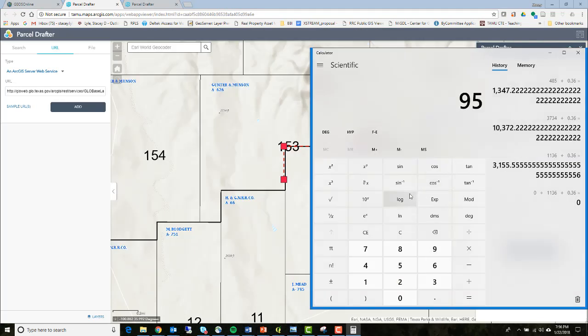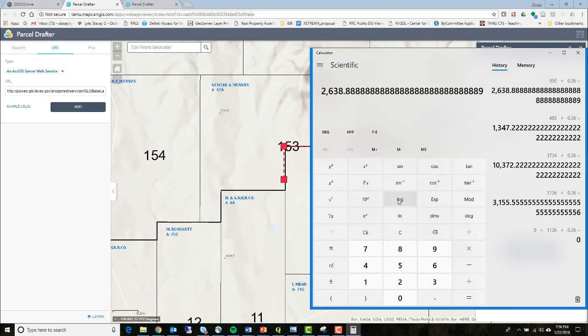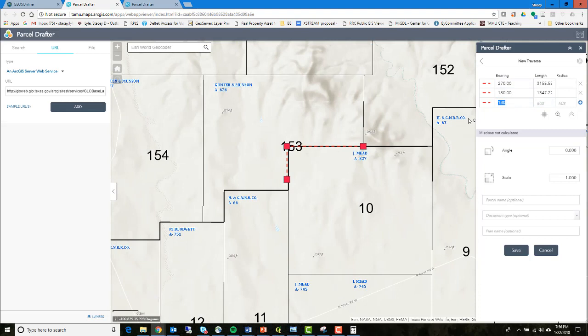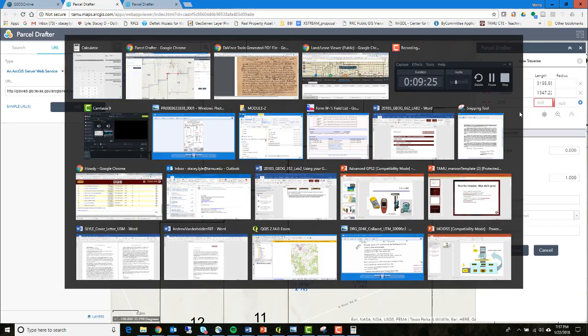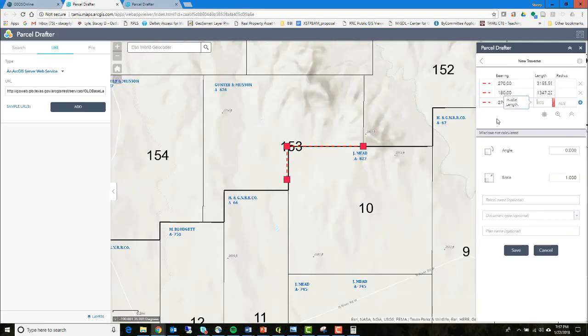So 950 divided by 0.36. Enter. 2638.88. And so that was west. And west 270, and then what was that distance again? 2638.88. Alright, and hit add.